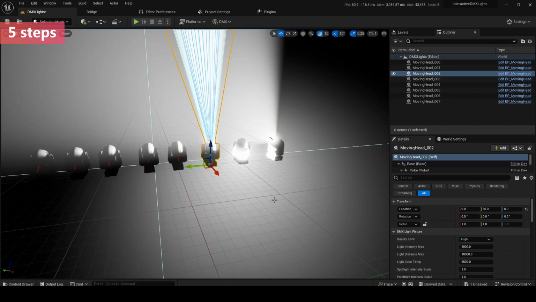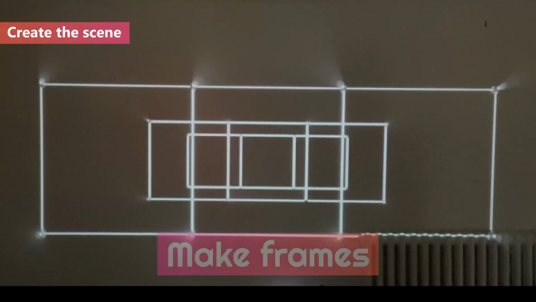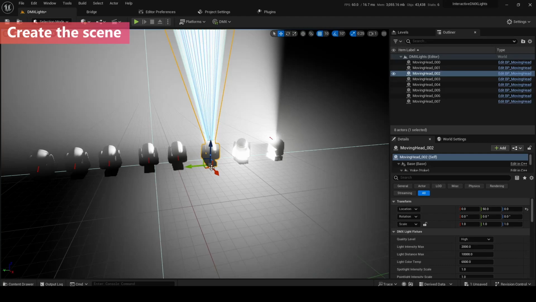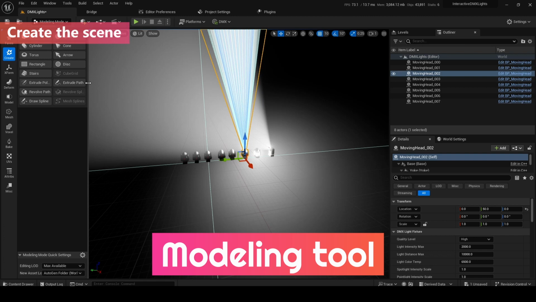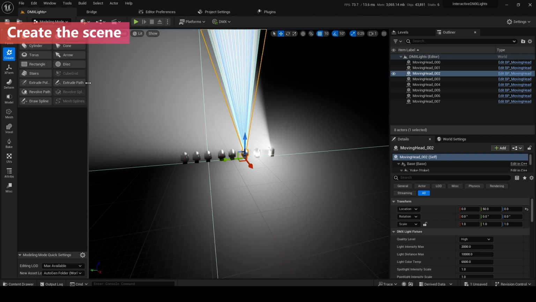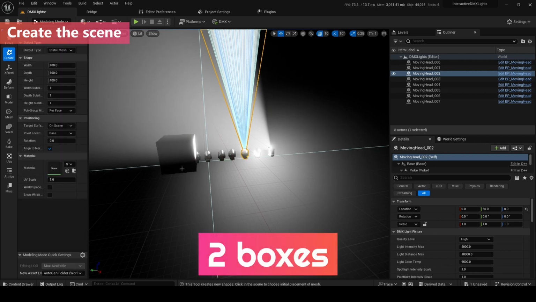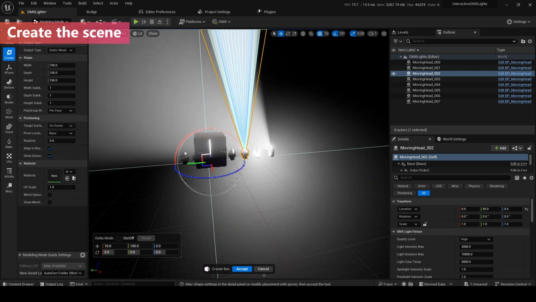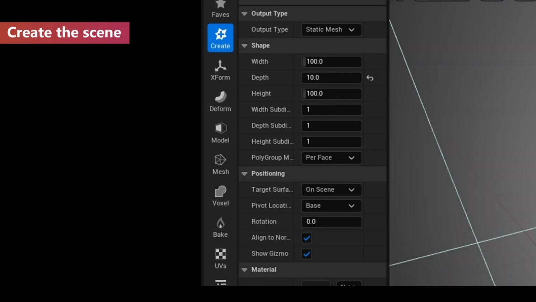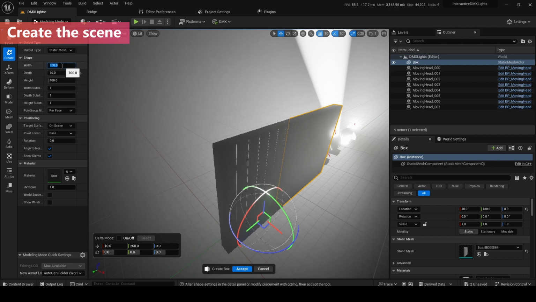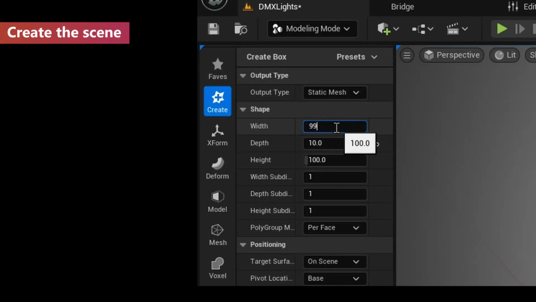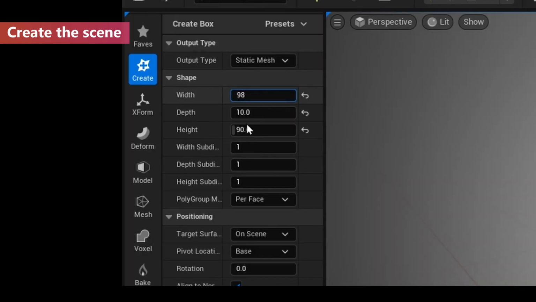So let's do that. The first step is to make the frame. I'm going to use the modeling tool, which allows us to modify 3D models like Blender or Maya. Let's create 2 boxes. The depth is 10. I'm going to make one more box, but its width is 90 and height is 90. It's a little bit small, so 98 and 98.